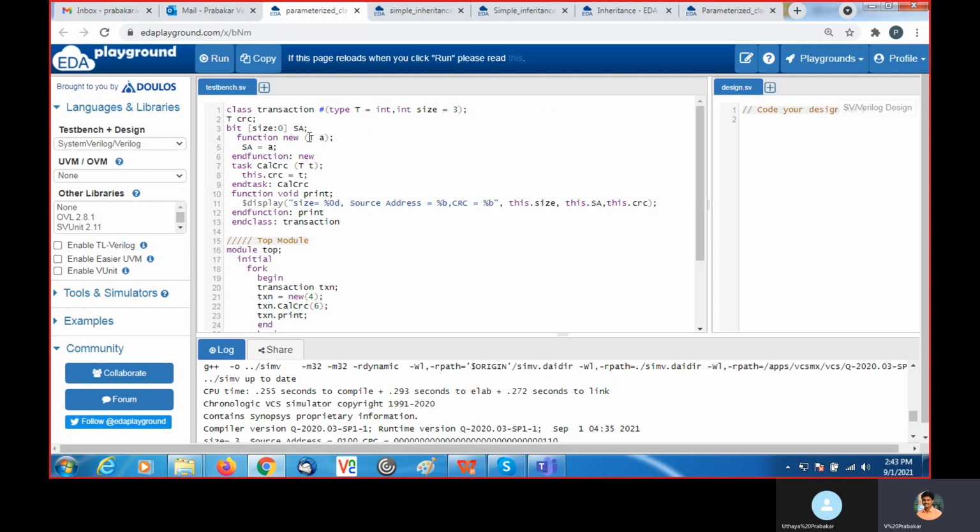And function new is of type T, argument A. We are receiving the A and it is assigned to SA. So this is the function, end function. If you are using multiple functions, to avoid confusion we can use this label. This is optional. You can use :new.